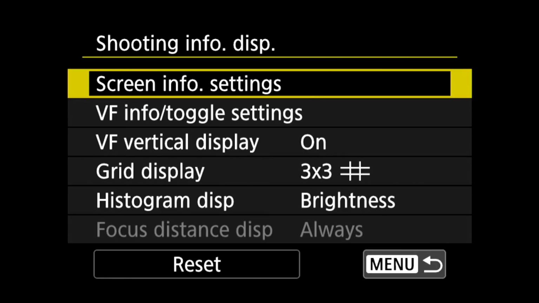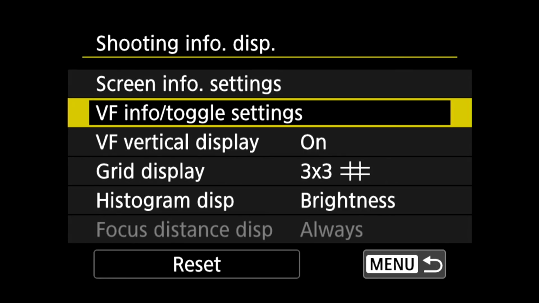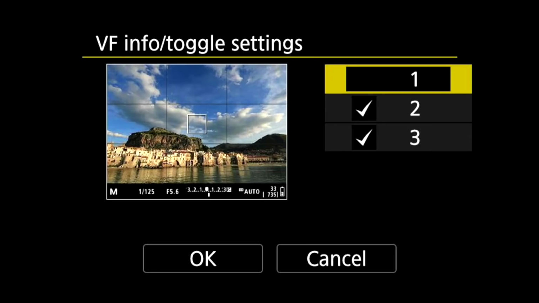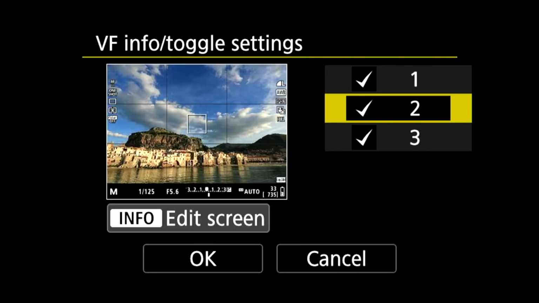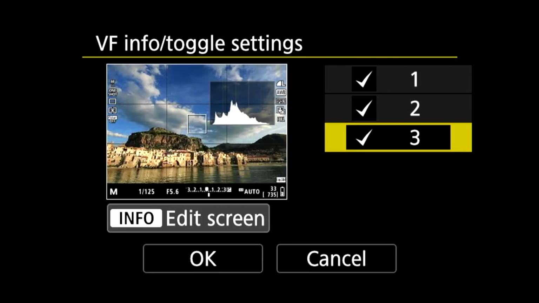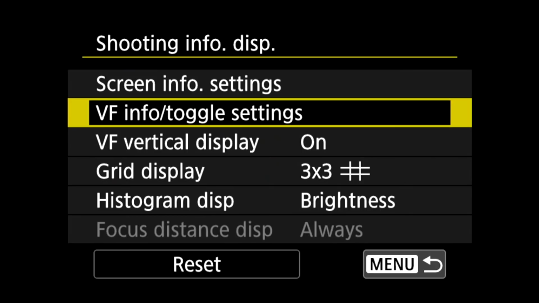The next one is viewfinder info toggle settings. This is where you can turn on and off items in the viewfinder. If you like to be able to see your histogram in the viewfinder and stuff like that, you can have it enabled, which can come in handy.